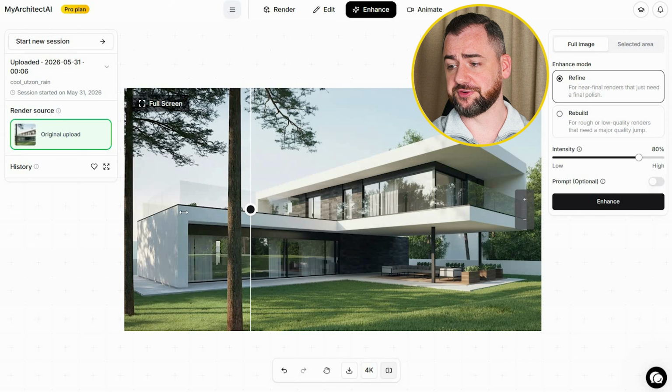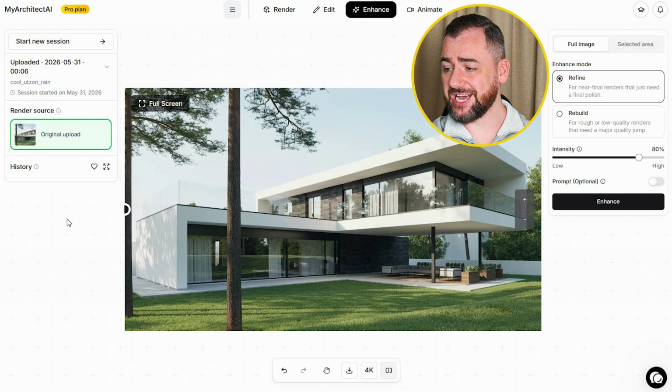It's not a dramatic transformation, it's a polish. And that's actually more useful than it sounds. So if you've got a render you generated a few years ago, or a visual from a completely different platform, you can run them through here and bring them up to a much higher standard without starting again. That's a real time saver.